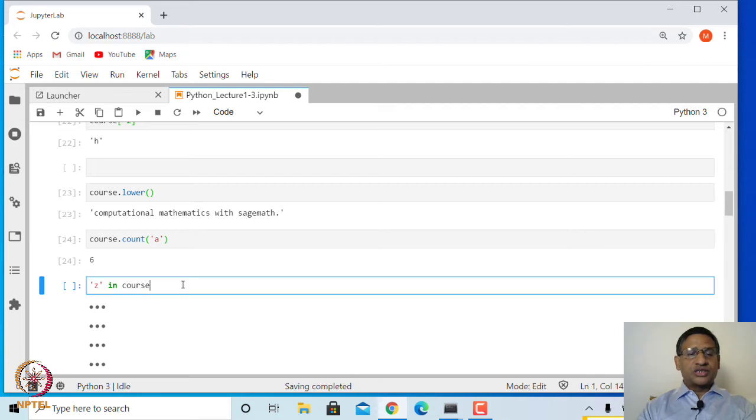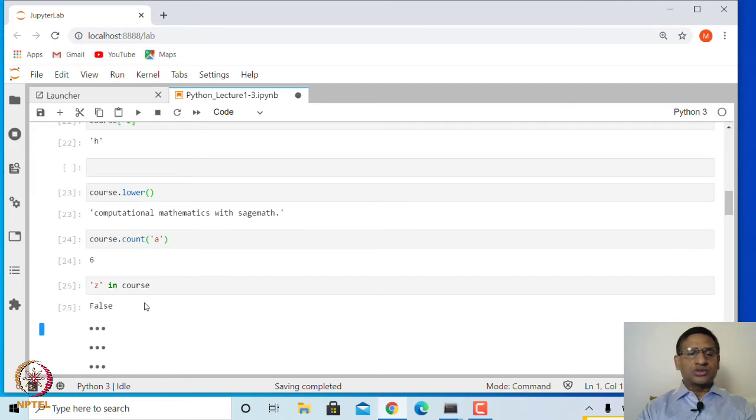And if I want to check whether some character is there in this variable course or not, we can simply use character Z. You have to write it inside single quote or double quote and then say in course. That is how you can check whether some character lies inside this course.